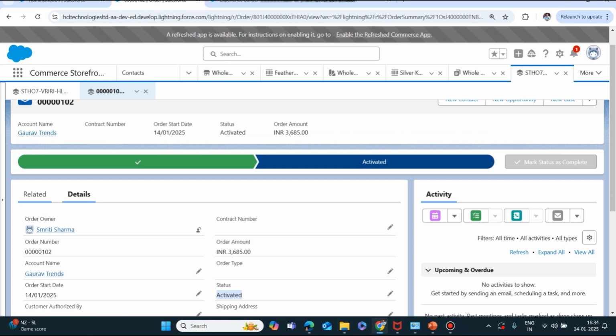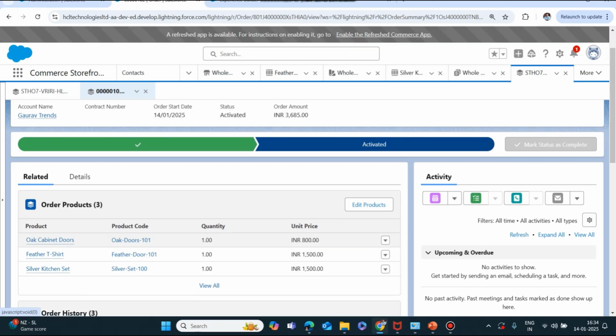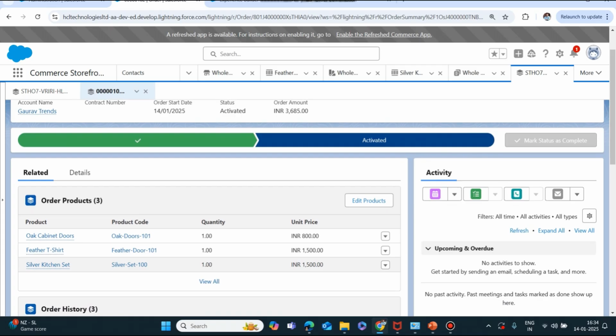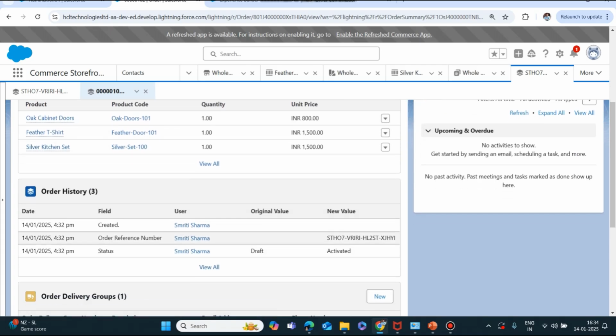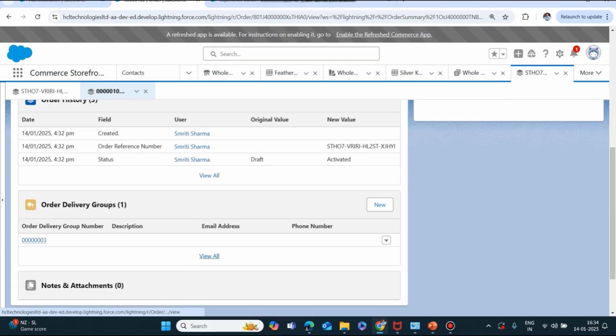If I click on related, see, in the cart I added three products. So here are three order products, or you can consider them as order items as well. And see, here is a history as well. Order reference number, order created. The status is activated. And one more thing, the order delivery group.